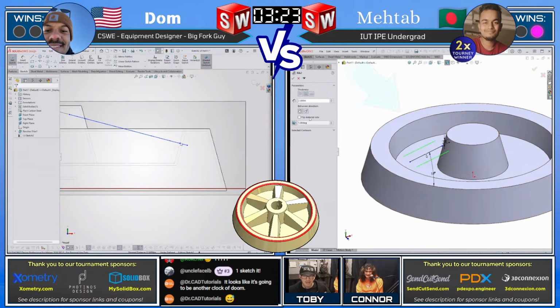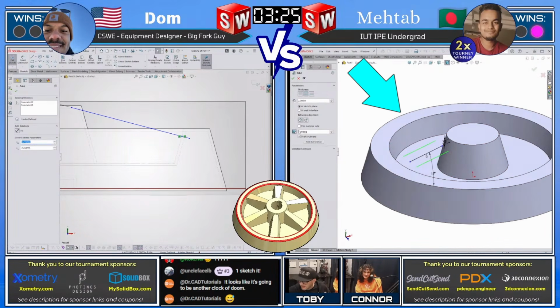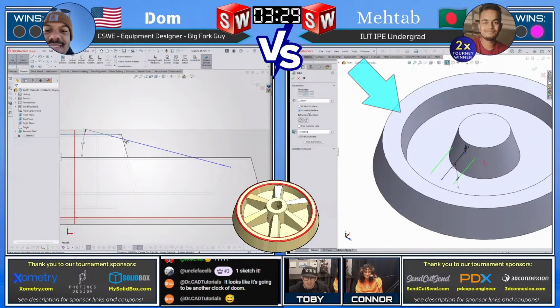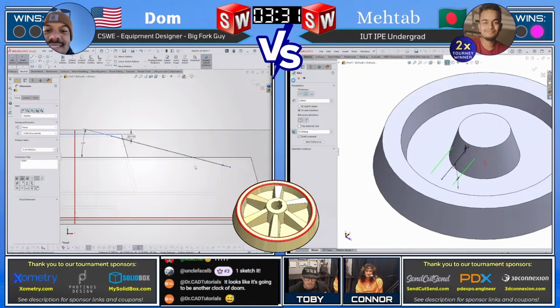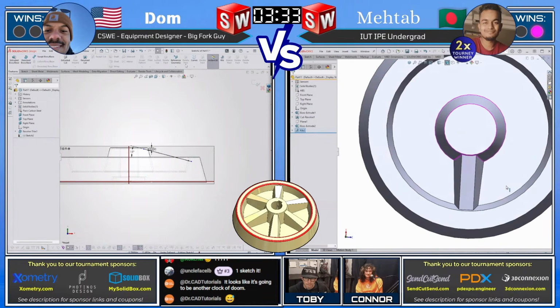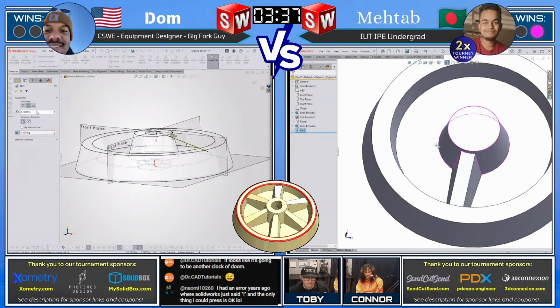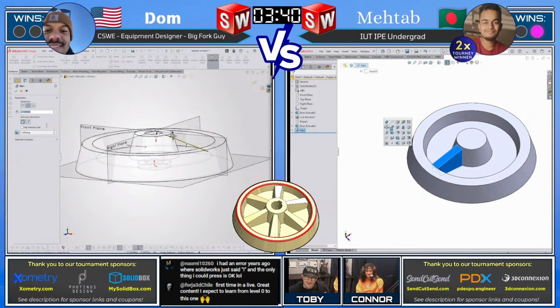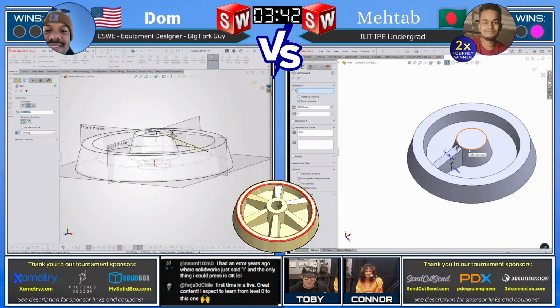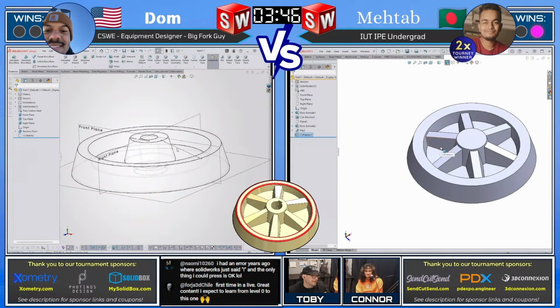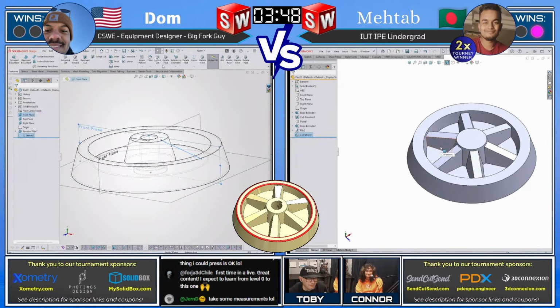All right. Mehtab's got rib built right into his S key menu. So he jumped right into a rib command there. Now, what's he going to end up doing with this rib? Let's see. We're watching. And looks like he is circular patterning that thing. I was hoping we'd get to see a sketch pattern. That would have been sweet.